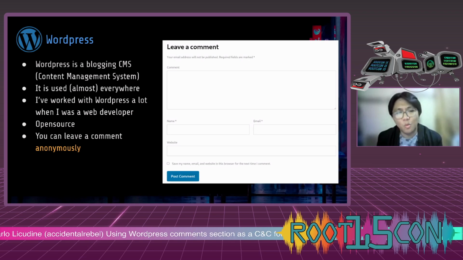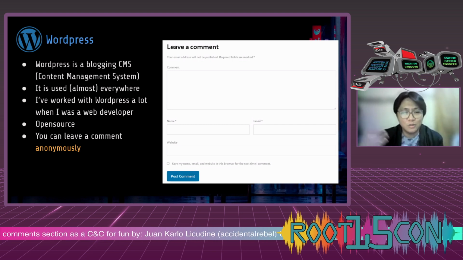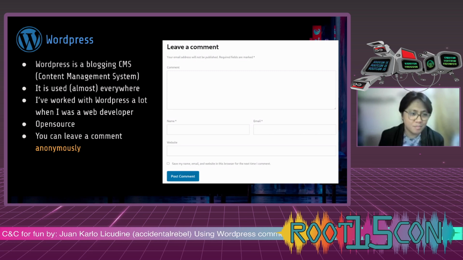If you don't know, WordPress is a blogging CMS, or a content management system, that is used so that you could easily post your blogs, and other people can use the comment section so that you could share information. This one is used everywhere, well, almost, but it is very prevalent. And there are even websites that are not blogs that use WordPress. That's because WordPress is a very, very powerful platform.